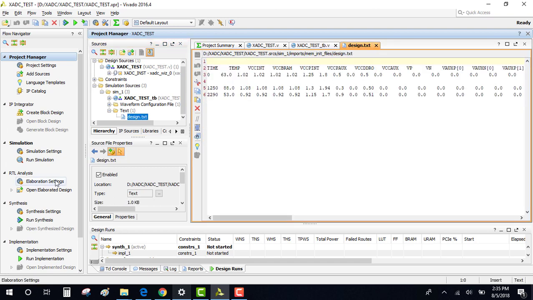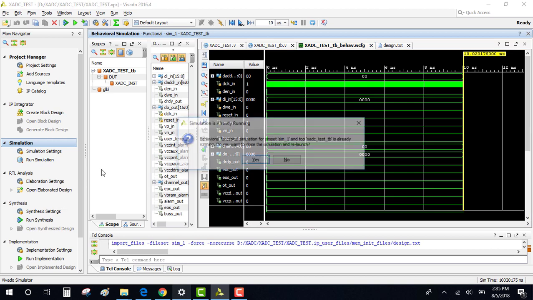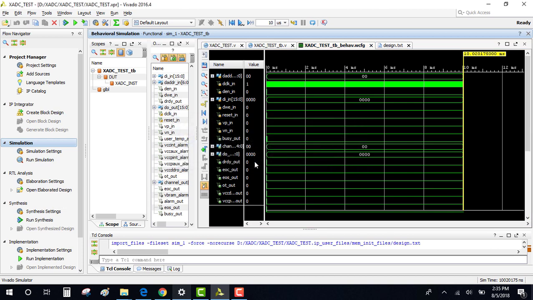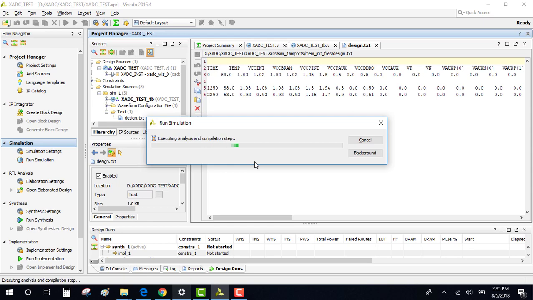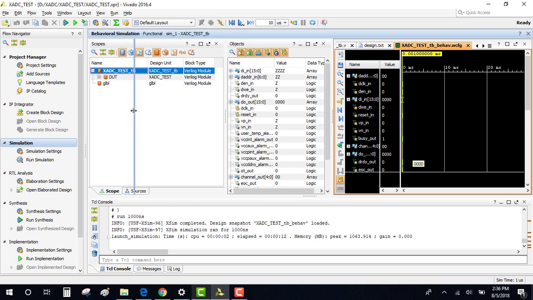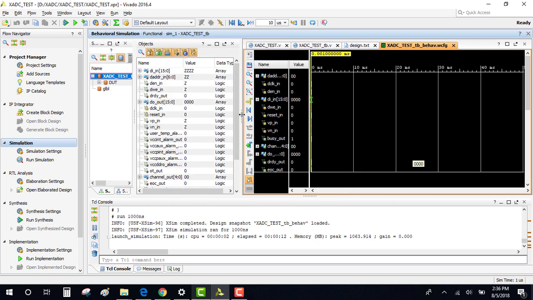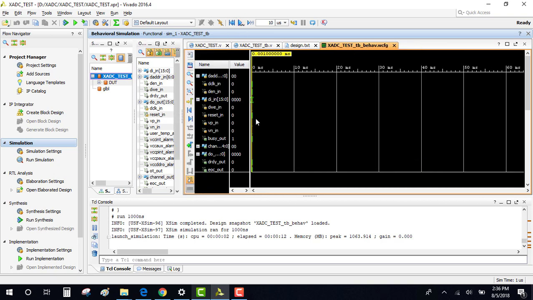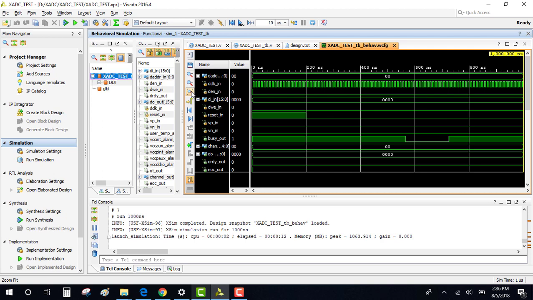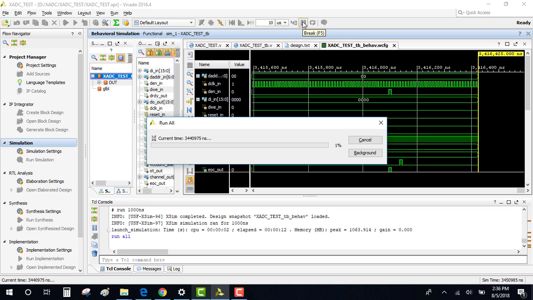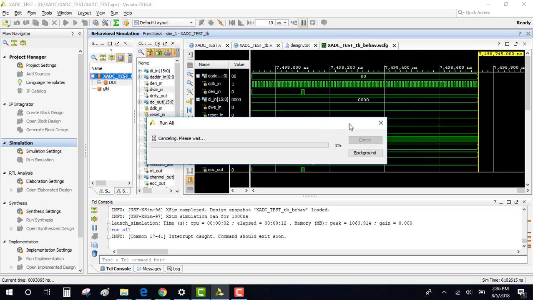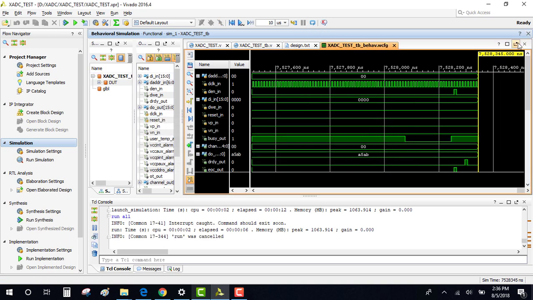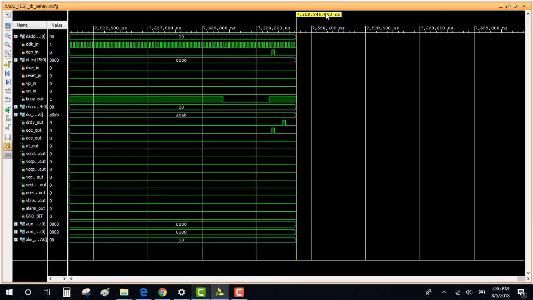Okay, so now we have the design file here. So let's simulate again. Okay, here we have. All right, so let's take a look now. Yep, so I think I need to simulate a little bit more. Okay, cancel. Yeah, so now we do have the value here.